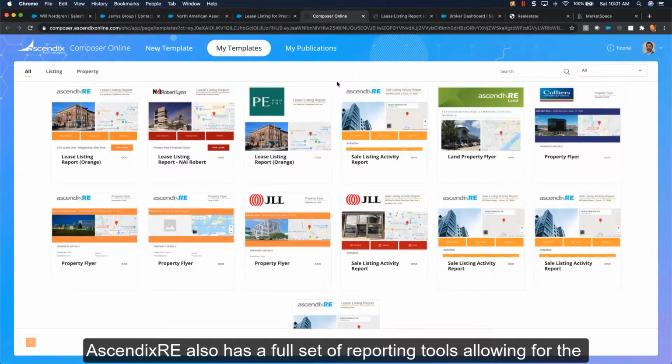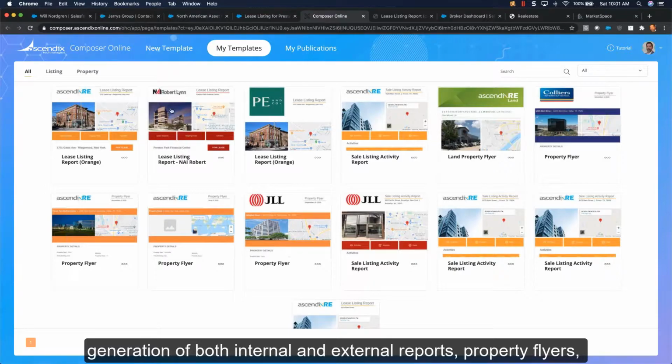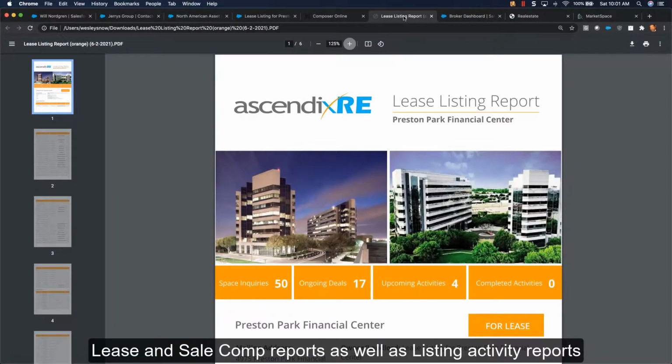AscendixRE also has a full set of reporting tools, allowing for the generation of both internal and external reports, property flyers, lease and sale comp reports, as well as listing activity reports.